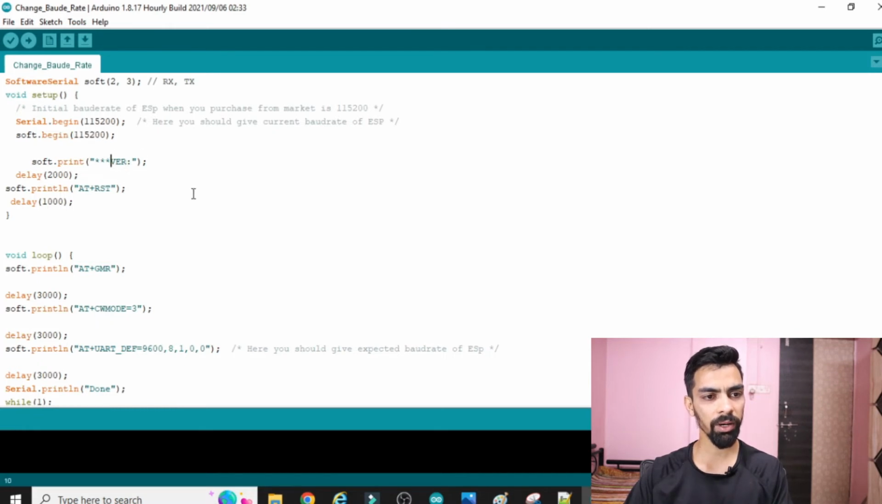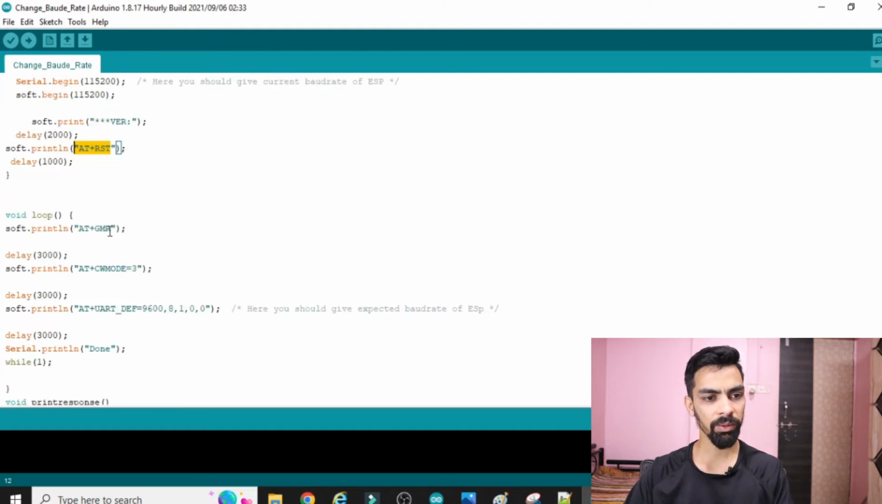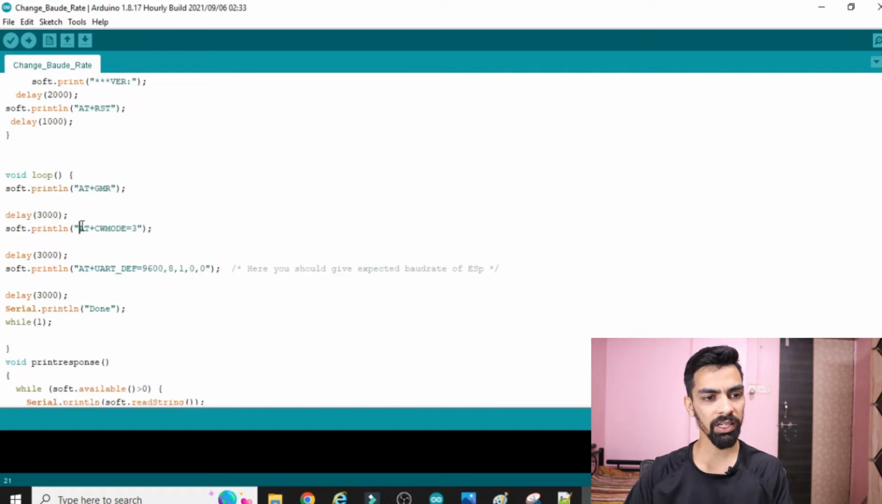Then there is a command AT+RST, which will reset your ESP8266. Then some information about the ESP8266 is given by this command. Next is AT+CIOBAUD=3, the next command, and here you can type 9600 baud rate or whatever baud rate you want in the future. I require the 9600 baud rate, so I will give that here.